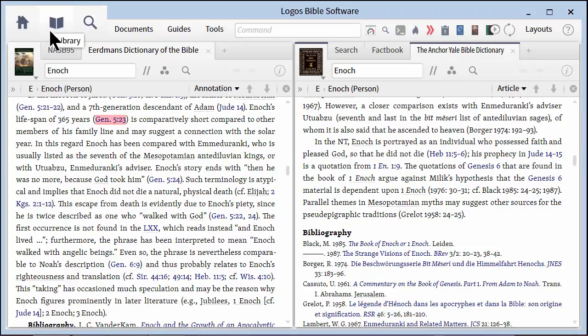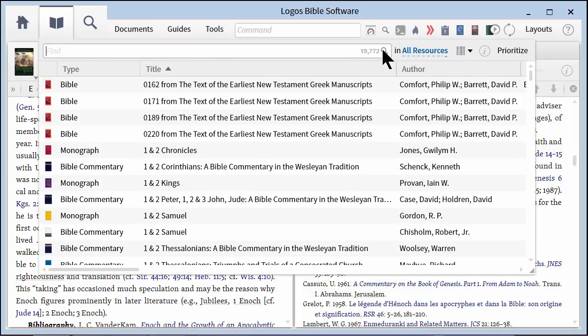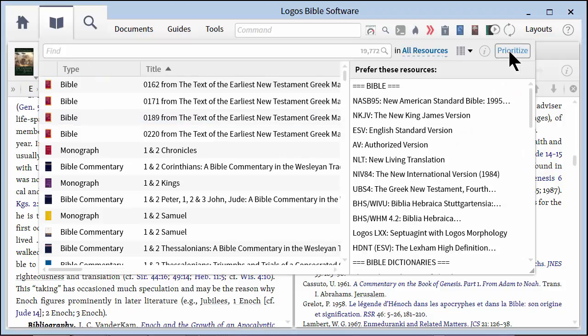And I recommend using prioritization to put your most in-depth dictionary first, if this is something you want to do on a regular basis. So just click My Library, go over to Prioritize, open up your Prioritize window, type in the dictionary you want to put first.